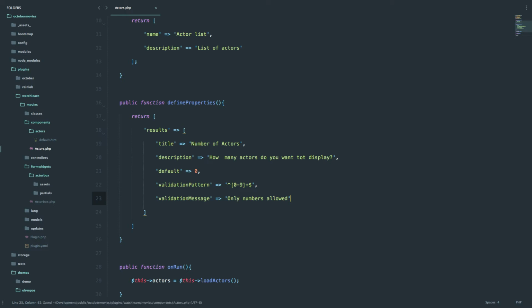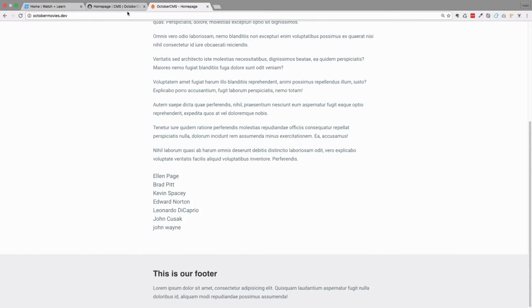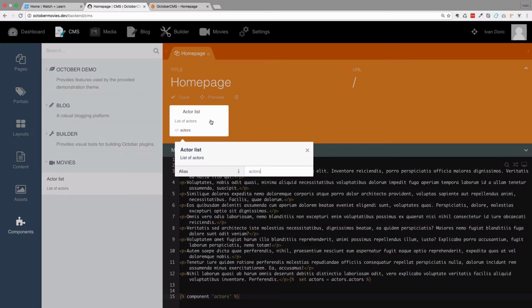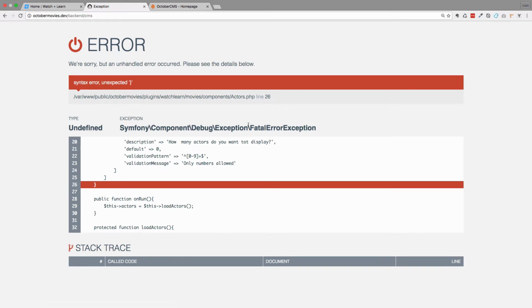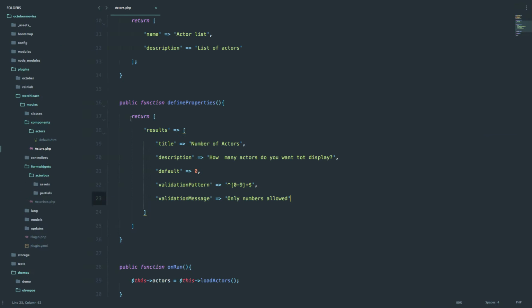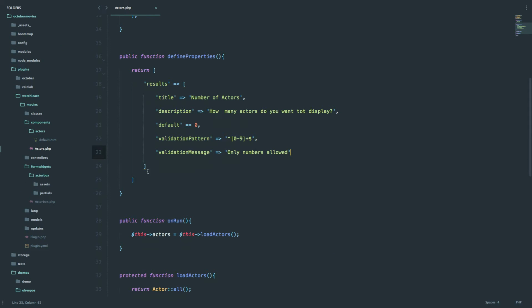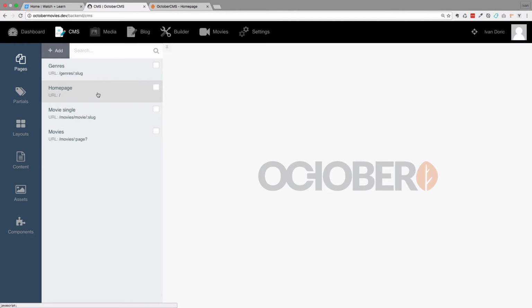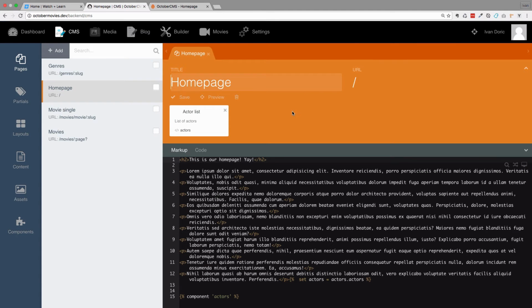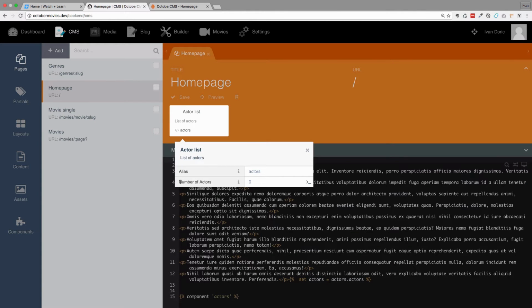Let's just save this and go to the backend to see if we get those options. As of right now, as you can see, we just got this alias and that's it. Okay, let's refresh the page. And we have an error. Of course, syntax error on line 26. Let me see that. So I have to do this. I forgot the semicolon, of course. If we go to our home page and click on actors, now we have number of actors.